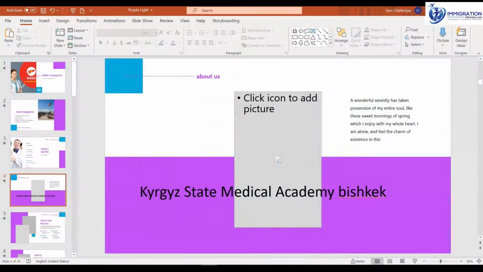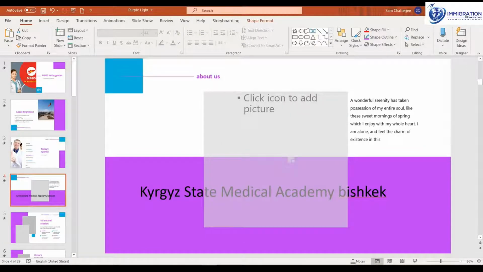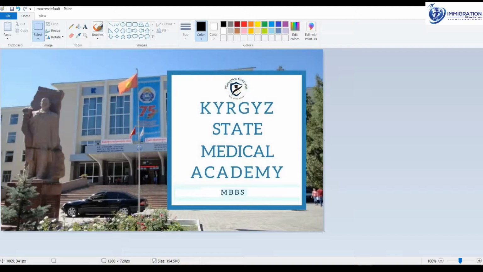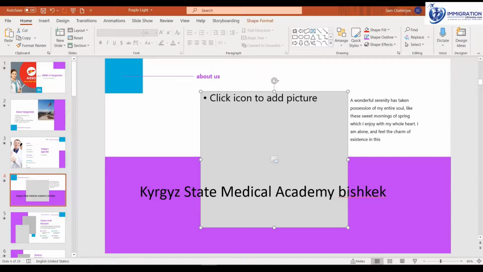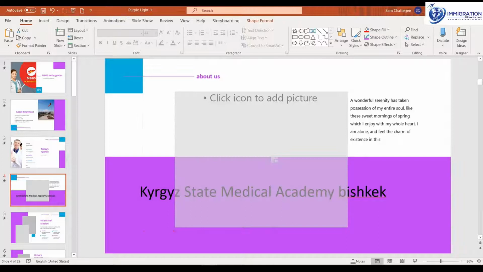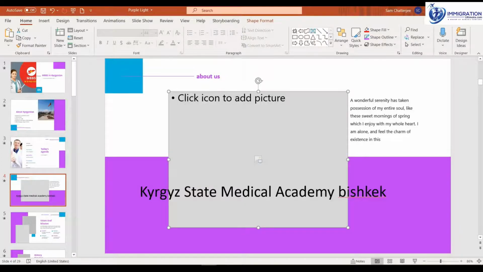But wait, this picture is a little bit like that. Can we enhance it? Yes, we can enhance it. Wow, we can enhance it as well. Alright, and we can enhance it up to this much because the wordings are here.